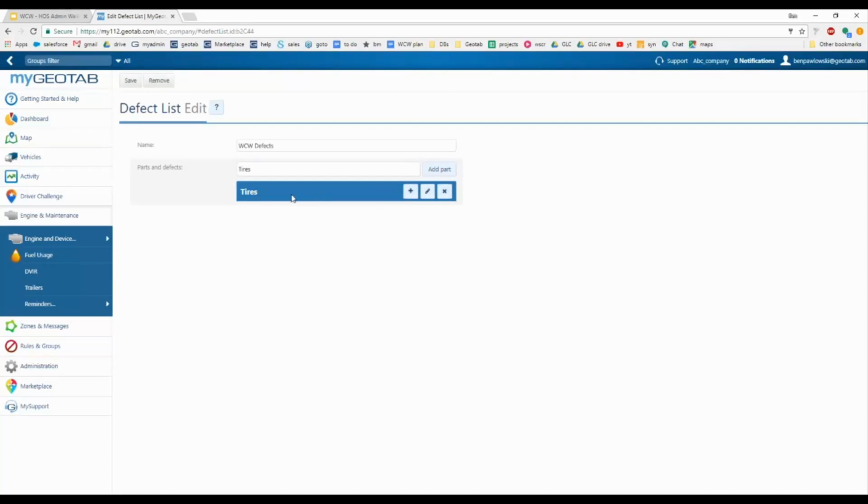The X button here is going to delete this category. The pencil will allow me to edit it. So I don't want to do tires, I want to do engine. Plus sign is going to let me add a defect. And I can classify the defect as a critical defect or a normal defect. So I'll call this low tire pressure, low on air, and hit the check mark to add it.